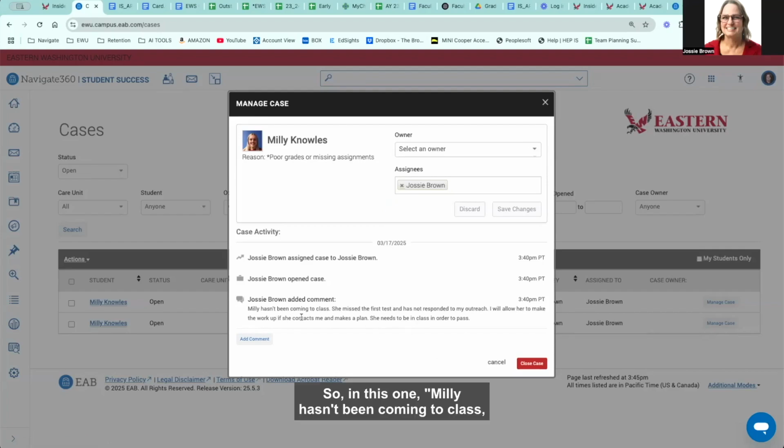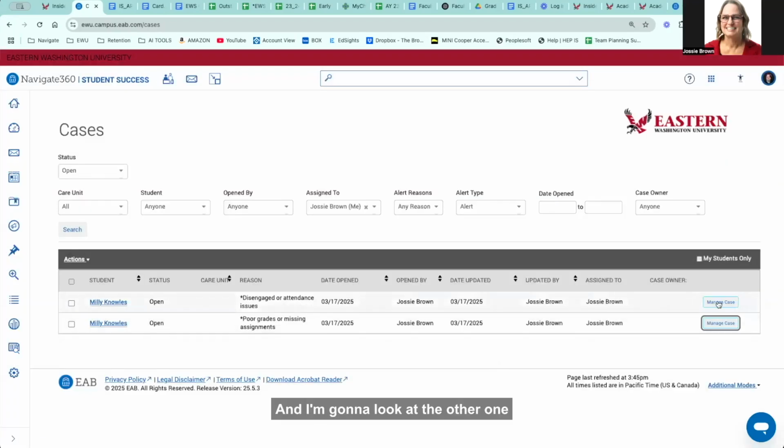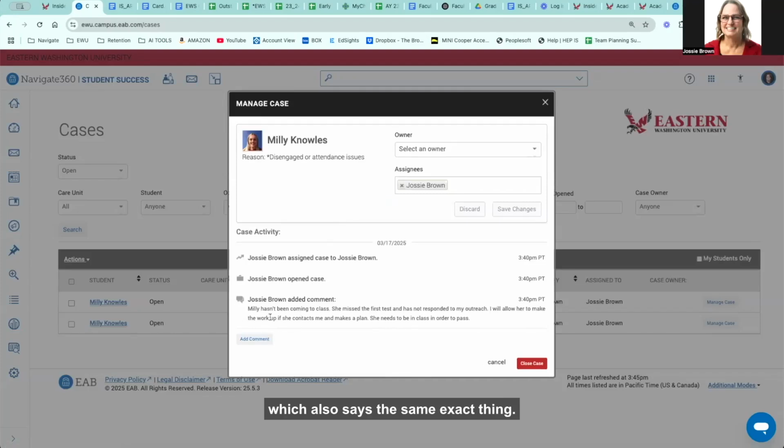So in this one, Millie hasn't been coming to class. She missed the first test and has not responded to my outreach. I will allow her to make up the work if she contacts me and makes a plan. She needs to be in class in order to pass. And I'm going to look at the other one, which also says the same exact thing.